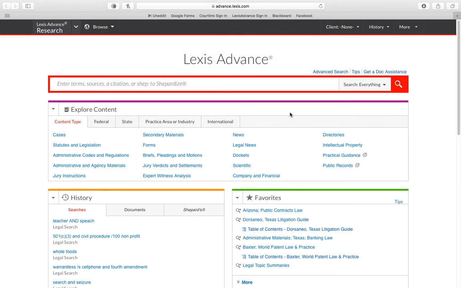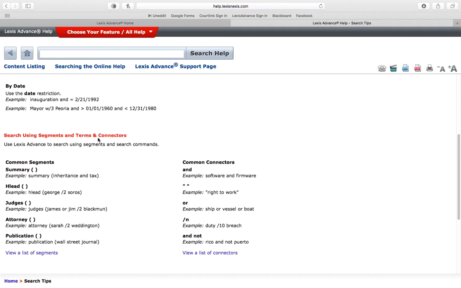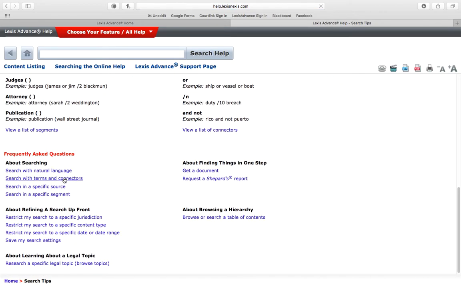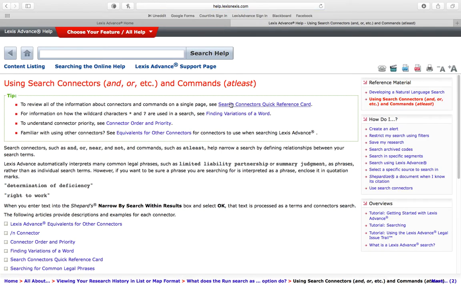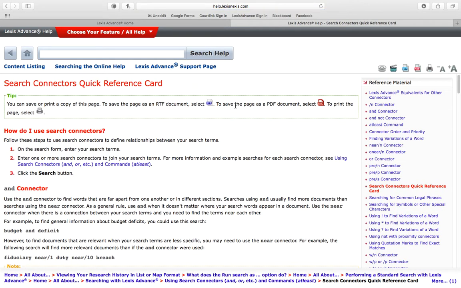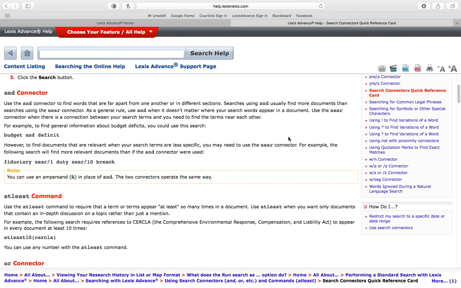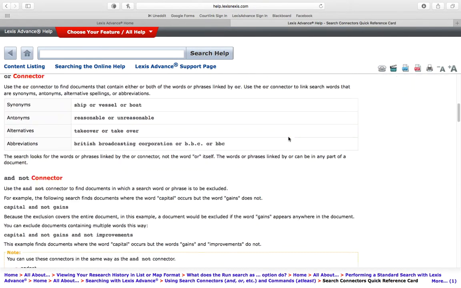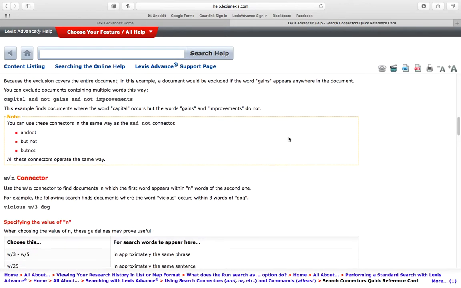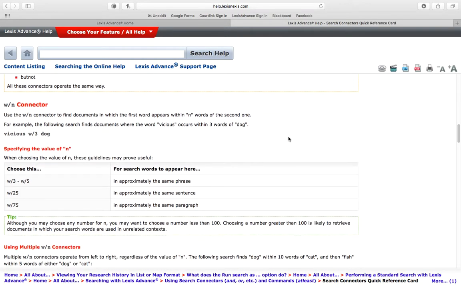You can always refer to the tips button on Lexis Advance, and from here towards the bottom, you'll be able to select what you'll see as search with terms and connectors and access this search connectors quick reference card. At the top of this page, you can download this as a PDF. And what this will allow you to do is, again, just give you all of these terms and connectors that you can quickly refer back to with examples of how they work in practice.